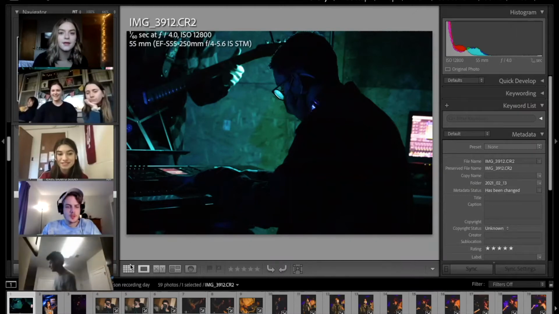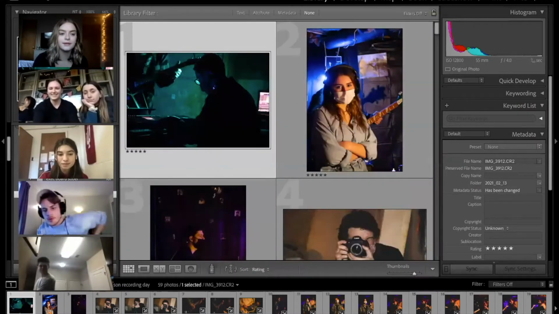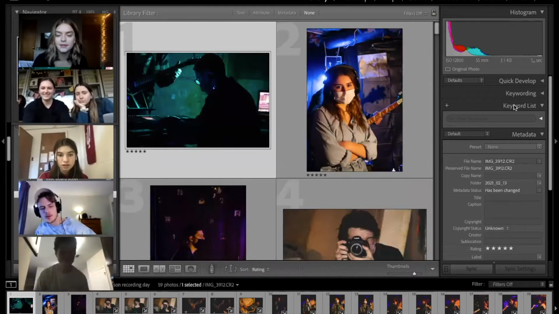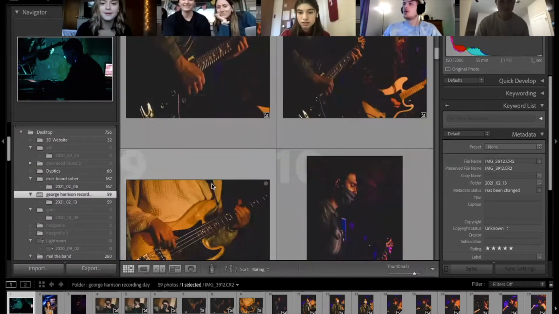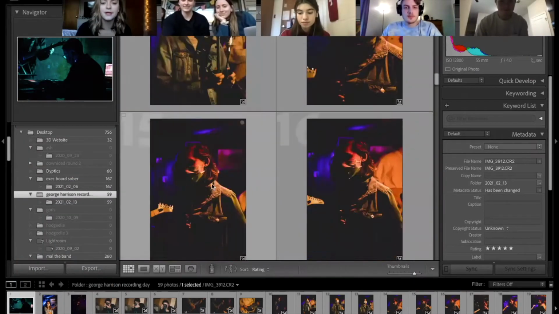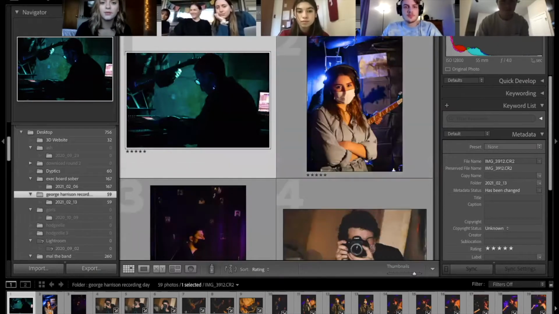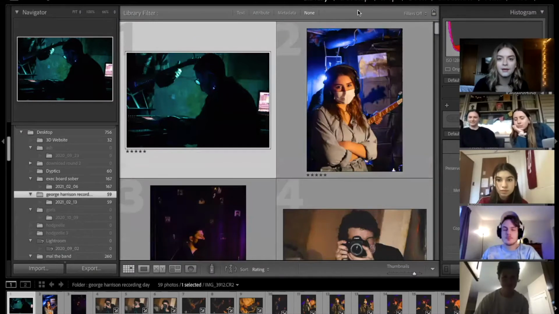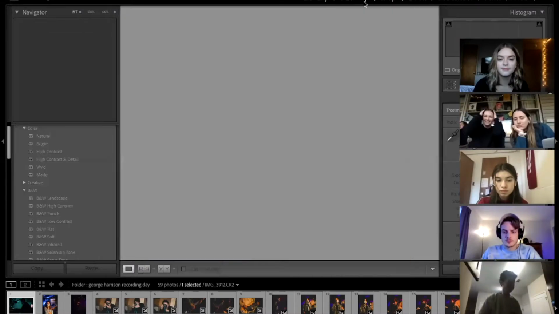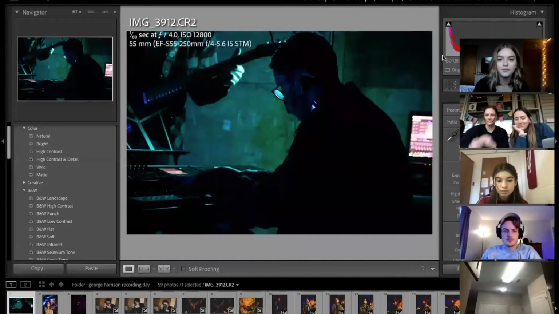So this is my library tab. You can't really make any edits to pictures once they're in here. These ones are all ones that I already edited. But when you want to actually edit, you'll go to the develop module. And this is where all of the magic happens.